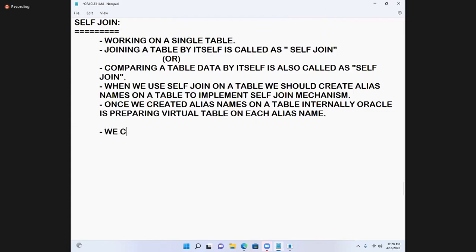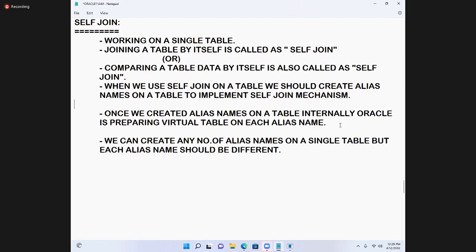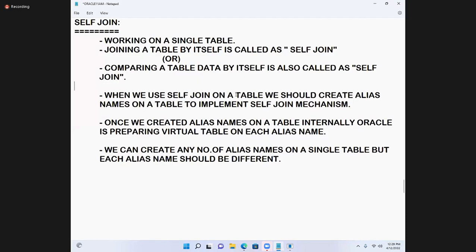So that point I'm giving now. What is that? We can create any number of alias names on a single table, but each alias name should be different. It's a very important point. So duplicates are not allowed here. The point understood? Duplicates are not allowed here.